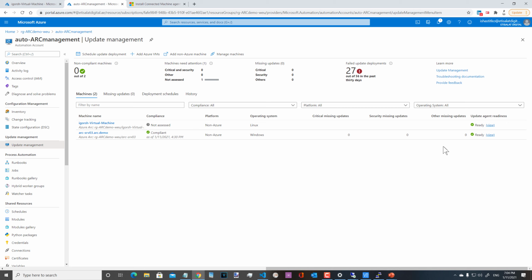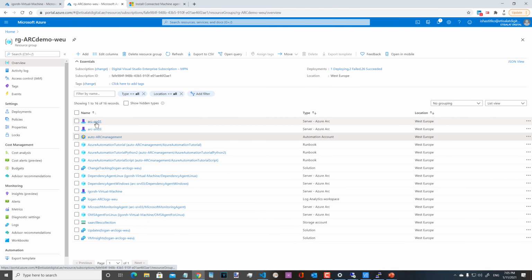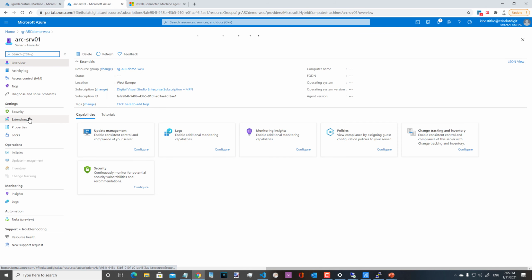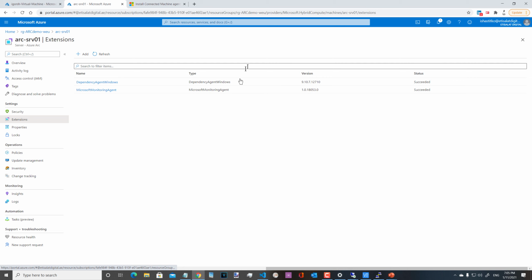One evening, join the Arc machines. In the morning, join these machines to Log Analytics. The next evening, join these machines to update management and inventory. And all of this will appear in the information about extensions. For now, you can see that the extension works.